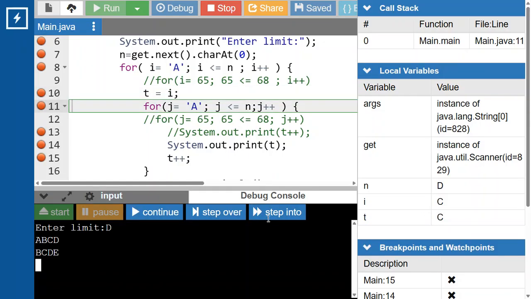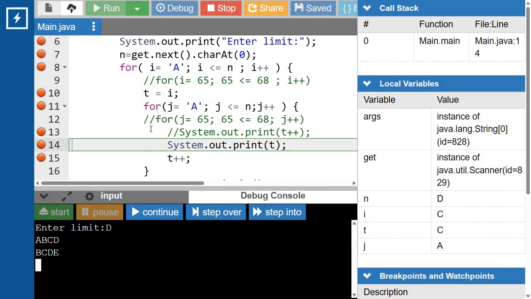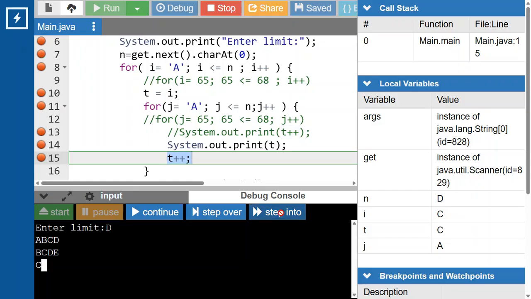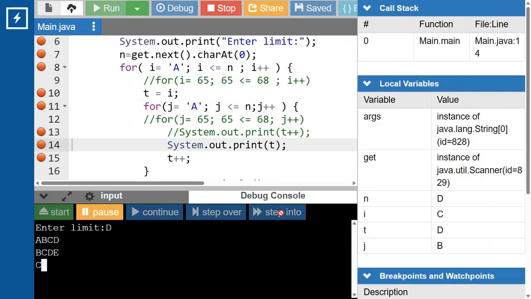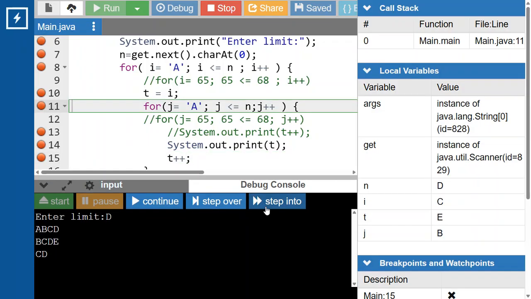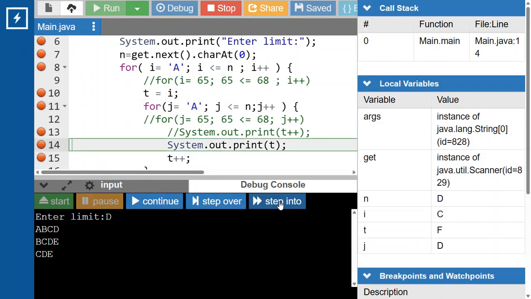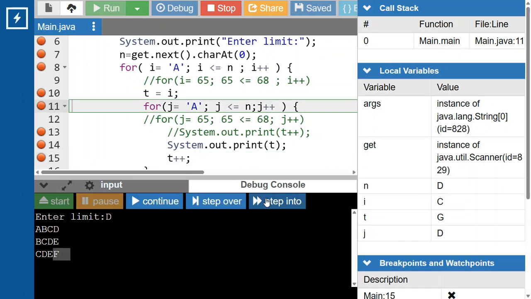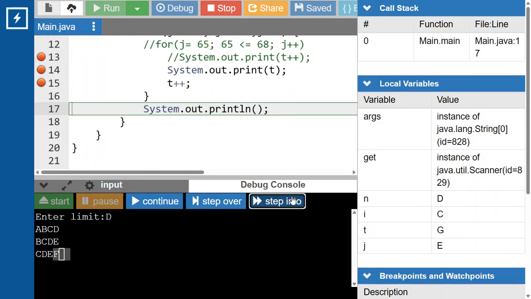So T starts from the C. Again this inner for loop will be executed 4 times. It starts from the C. So C is printed now. Again incremented means D. So D is printed. You can able to see in the output screen D is printed. Next E will be printed. Last iteration of inner for loop, F is printed. Okay, next again new line will be displayed.